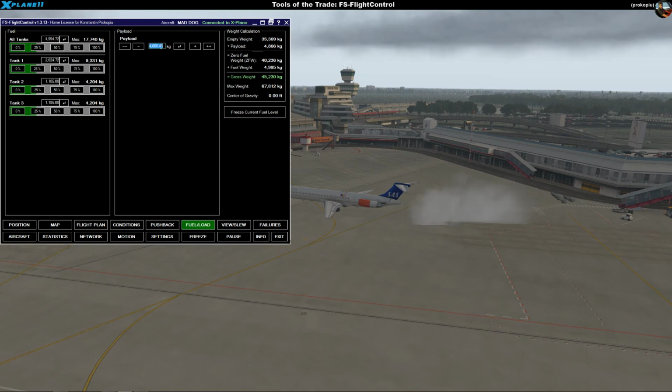And here is actually what I would have preferred in the other one, and that is the payload. So it's 4800. I'm going to do 3000 and enter it, and now that means that we've become a bit lighter. It will calculate the empty weight, the zero fuel weight, and the gross weight, but it cannot really calculate the center of gravity. That doesn't seem to work.